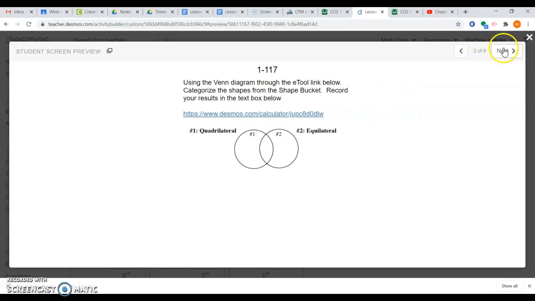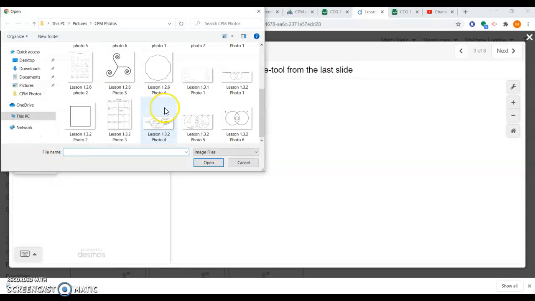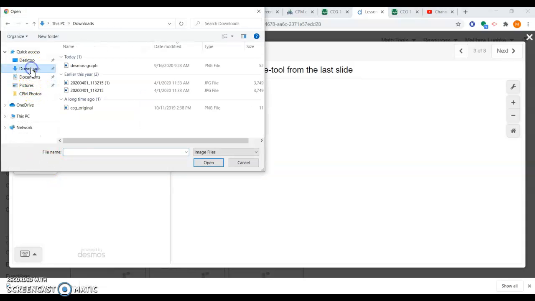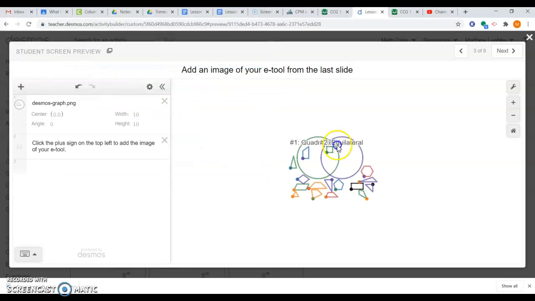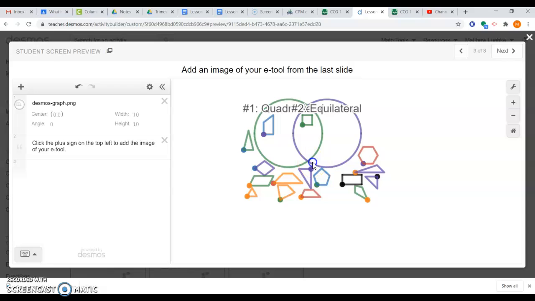You'll be on this slide, you'll go to the next one, and click this little plus sign up here. You can add an image, and if I go to my downloads, my Desmos graph is right there. That means when I go through the lesson, I can see how you sorted your shapes. If you have questions about how to add the image, or maybe this didn't make much sense, you can just email me and I can direct you to this video.